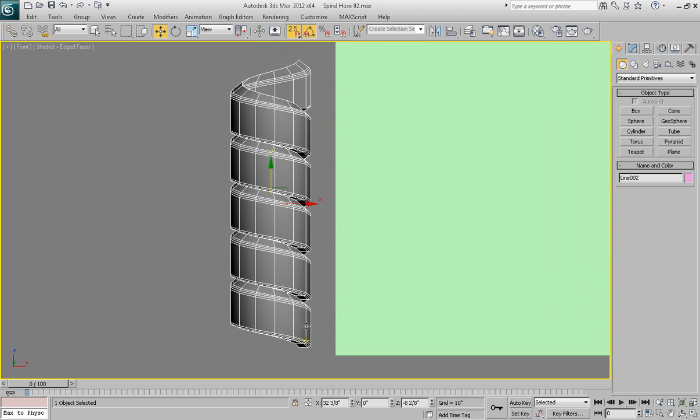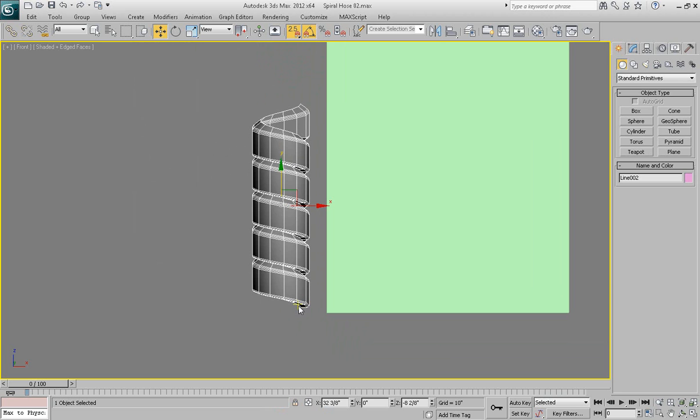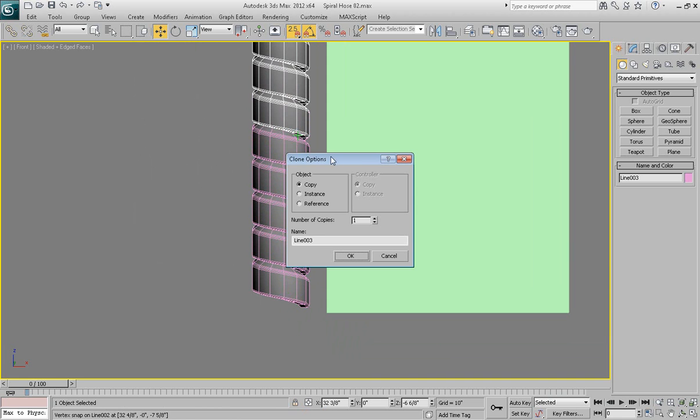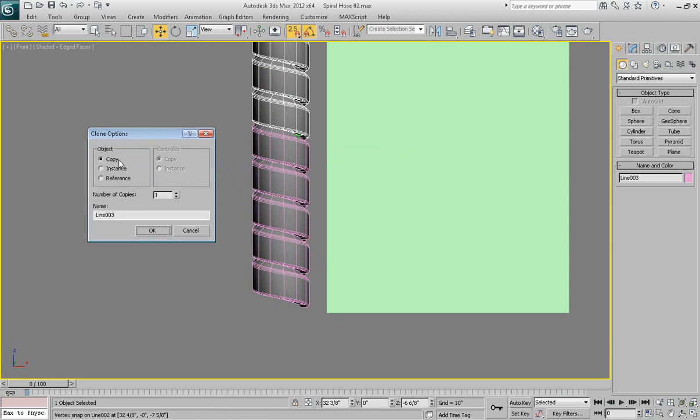So while holding shift on the keyboard, grab this object by that vertex and snap it to the corresponding vertex at the top, so that both copies smoothly flow one into another. When you release left mouse button, 3ds Max is going to ask you how you want to copy it. You want to make a copy, instance or reference, so make sure you choose copy, and here you can choose how many copies you want to make. So go with something that you can be sure will be enough.